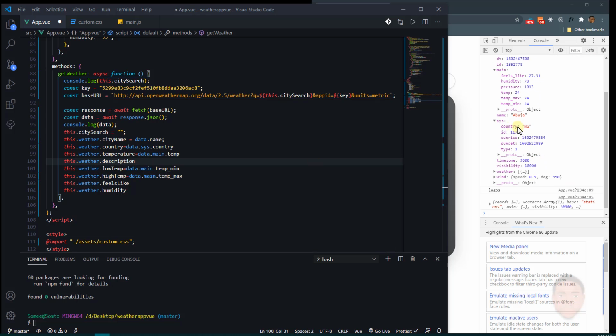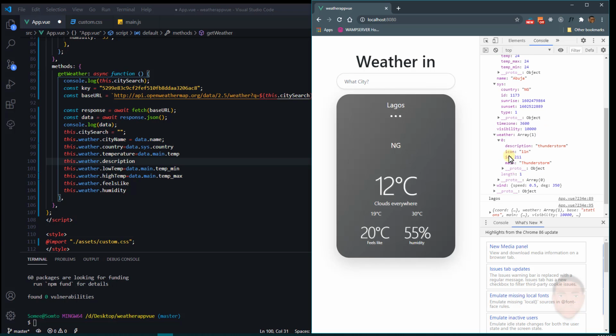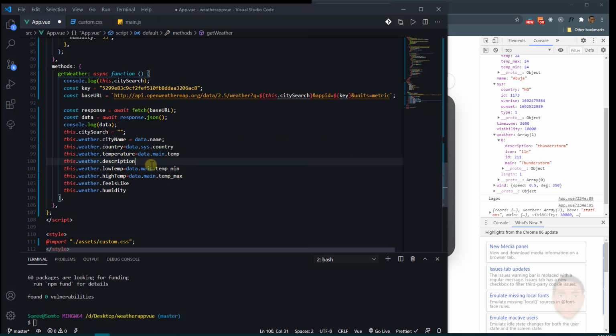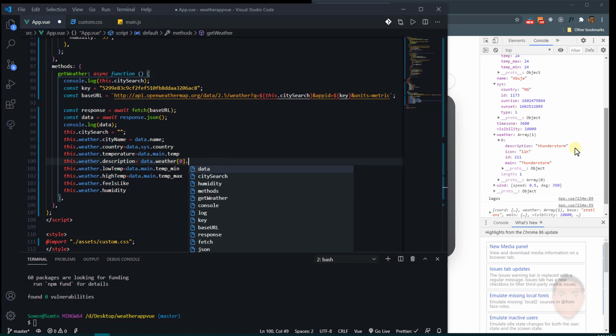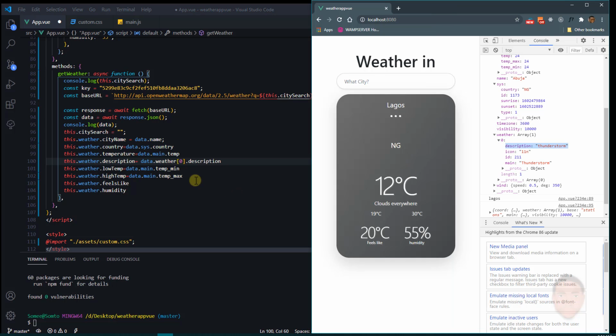So let's see where the description is hiding. Inside weather main. Okay, weather main. Then there's a 0 here. It's an array. So in the array, at position 0, description. So what I'm going to do is say equal to data dot weather. Because it's an array, I put my square bracket, put the 0 there, and then put my dot description. So that will get this right here.